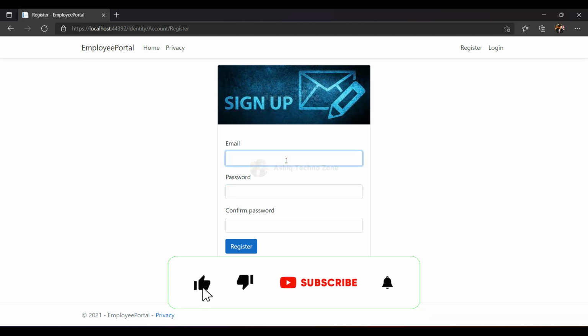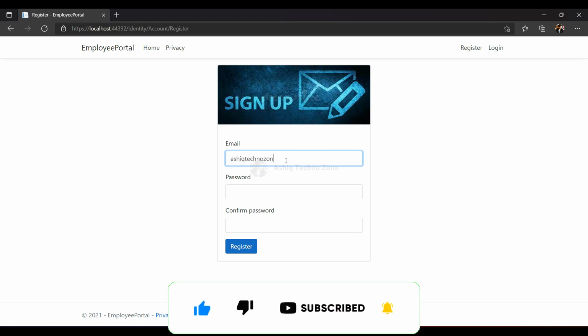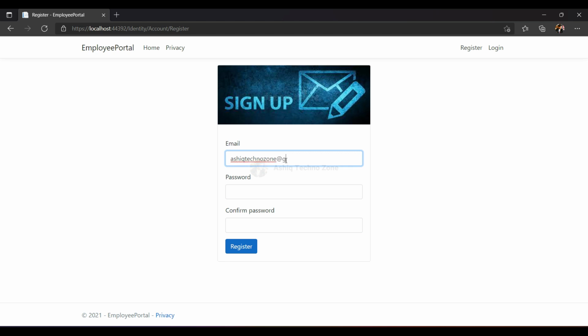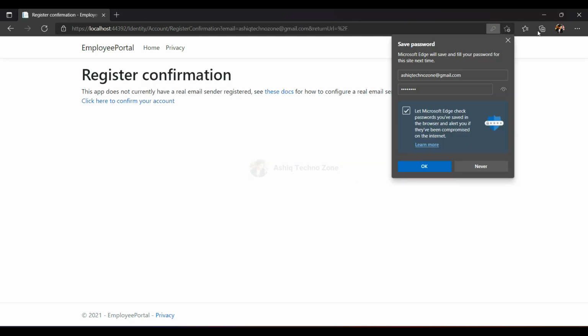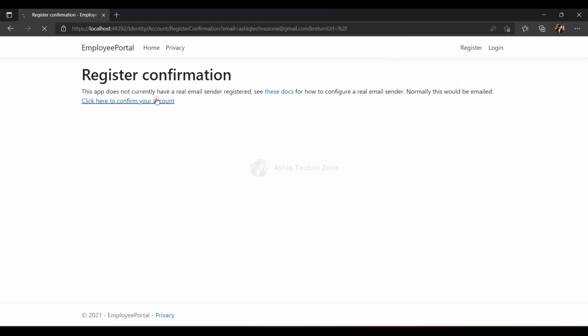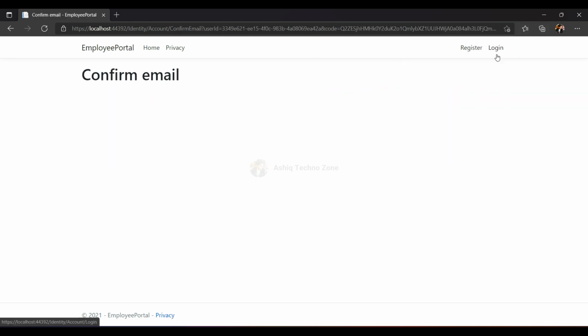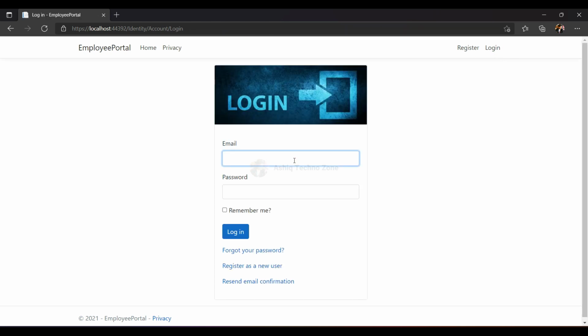So our login and registration are working. I mean the design part is working fine. So let's register one user here. Email ID, password, and the confirm password, and click on register. Yeah, and confirm your account by clicking the below link. Yeah, now just log into the created account. Let's see whether we are able to log into the system.